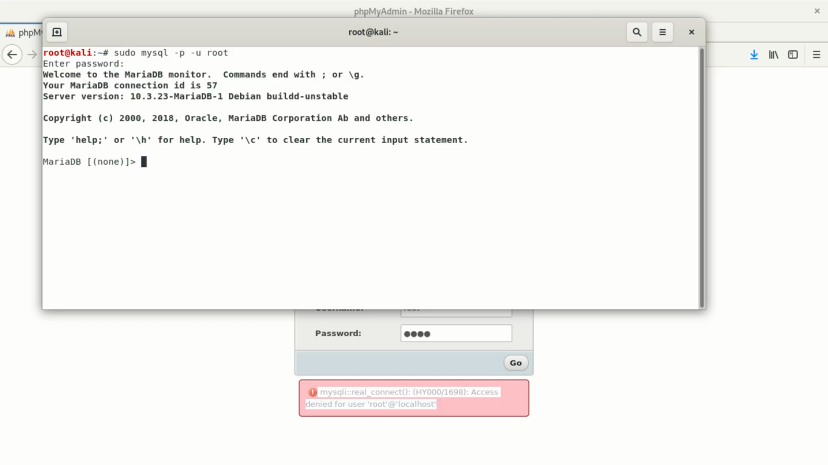After that, say enter, and it tells me welcome to the MariaDB monitor, commands end with a semicolon. Your MariaDB, I'm sorry, connection ID is 50 or so. Okay, so did that work? Okay, we're gonna go step by step. Okay, try help. Okay, that's good.